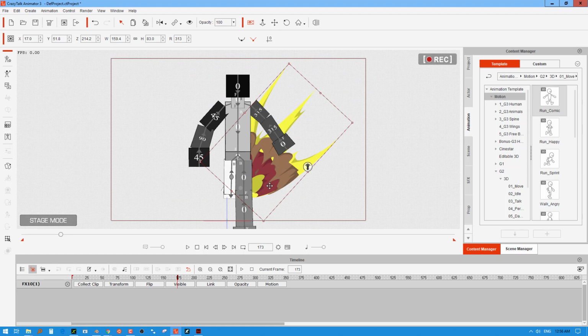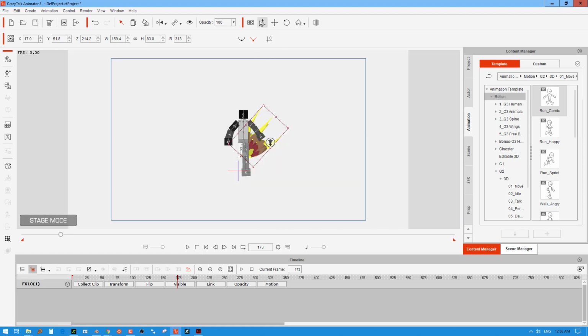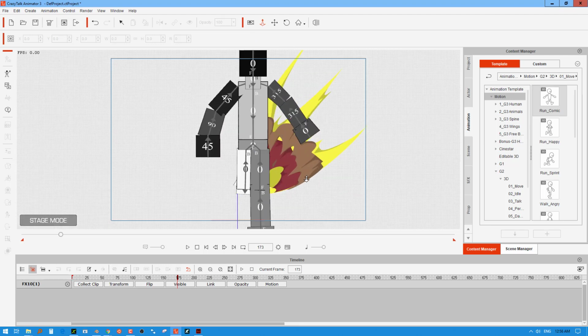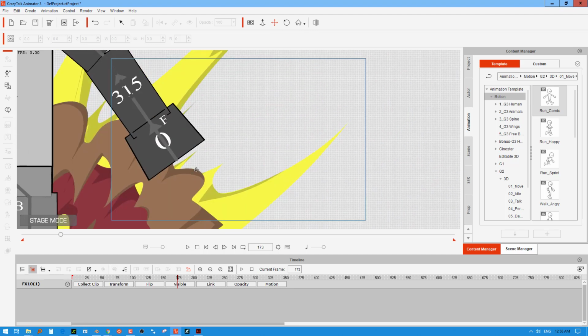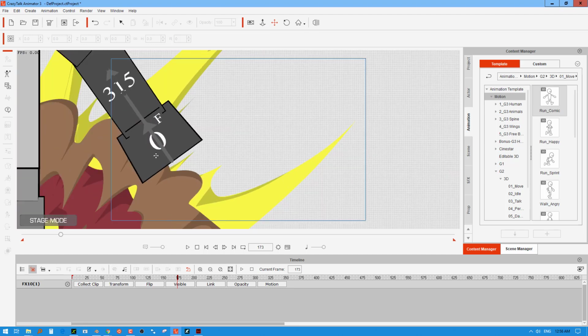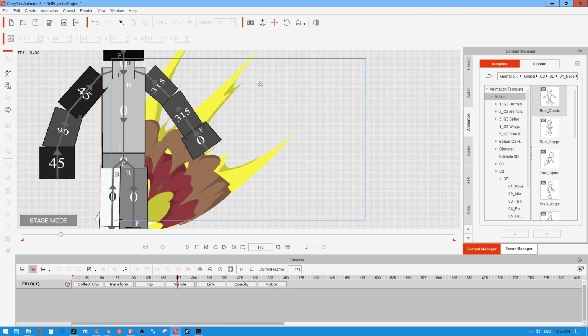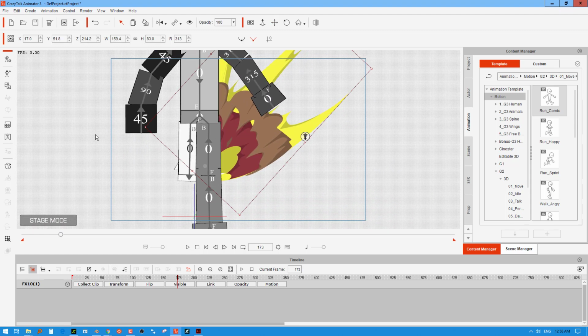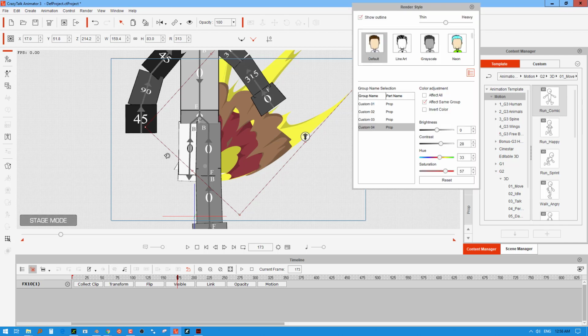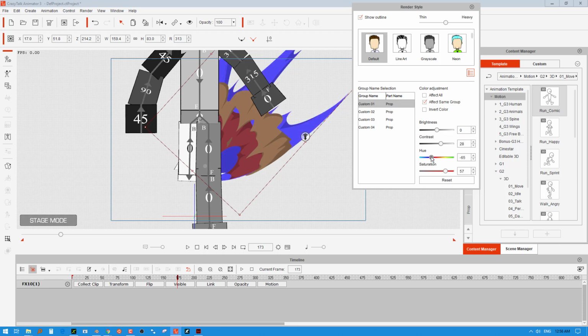Also, one thing to note is that all of these effects are fully vector based. So when you look at these, they're always going to be 100% clean, very nice and sharp. There's no pixelation because they're vector based. They're all made in Adobe Animate. And also because they're vector based, they are also render style compatible. So you can come in here and change the colors of whatever you're doing.